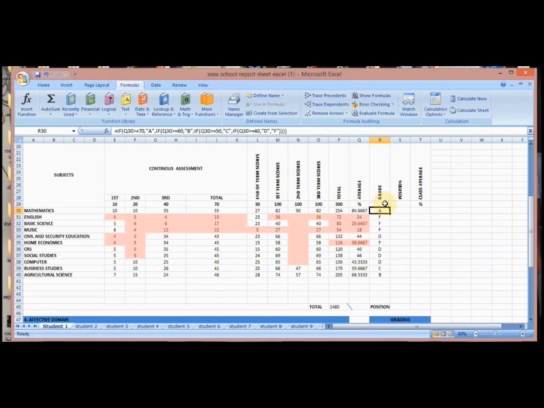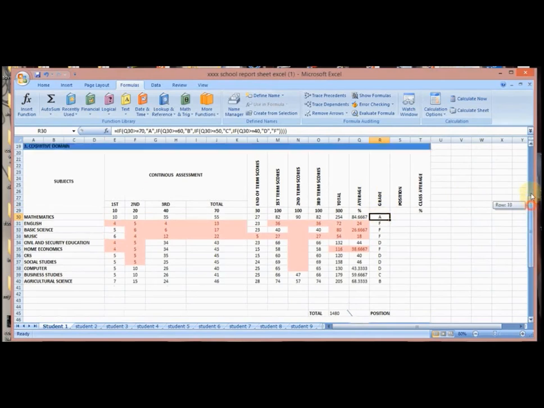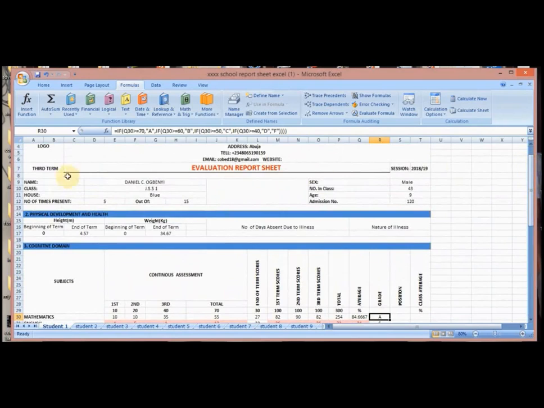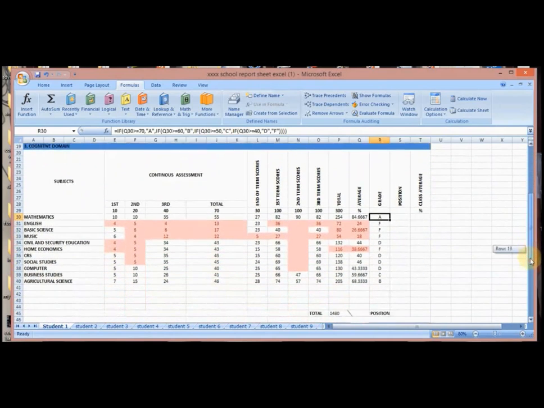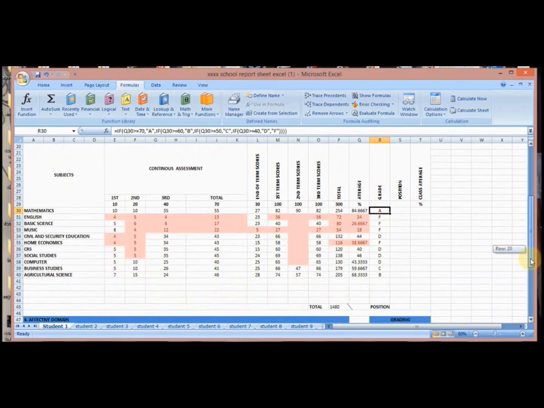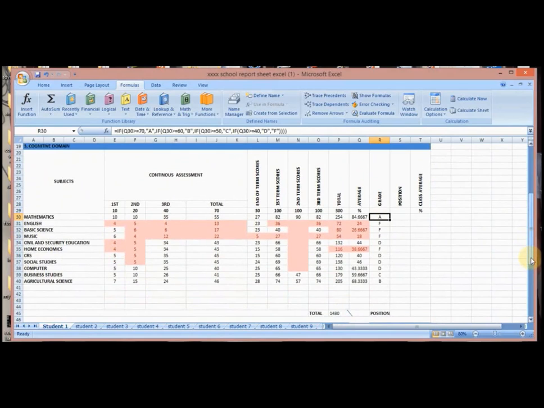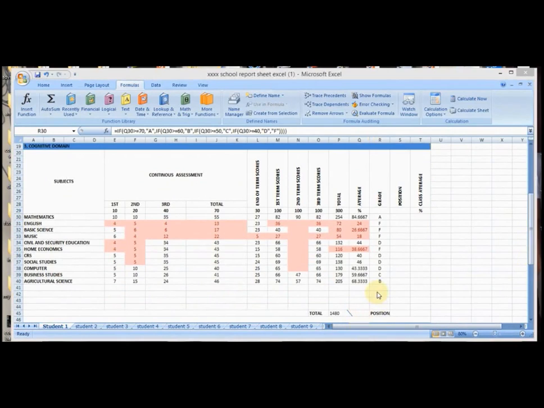Okay, now coming to the logical aspect that gave us this A, because this is a third term report sheet that I designed. Are you seeing a third term report sheet which is more cumulative, if I may use the word? You add up the first term, second term, third term.